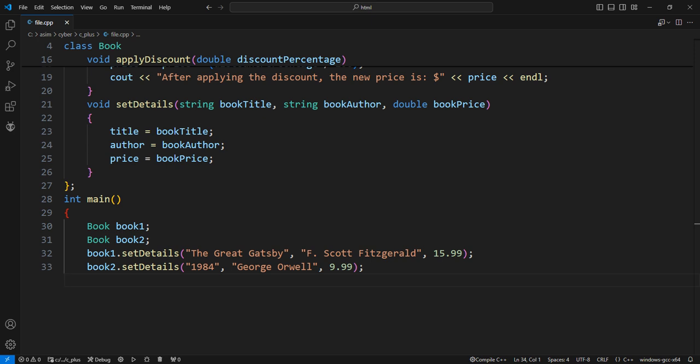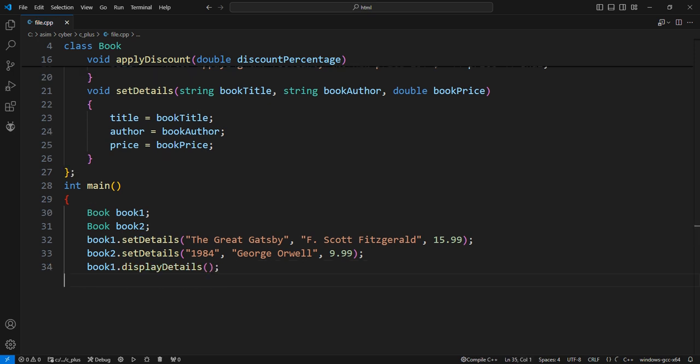Display the details of Book 1 by calling the displayDetails function. This will print the title, author, and price of Book 1 to the screen. Example output for Book 1. Book title: The Great Gatsby. Author: F. Scott Fitzgerald. Price: $15.99.